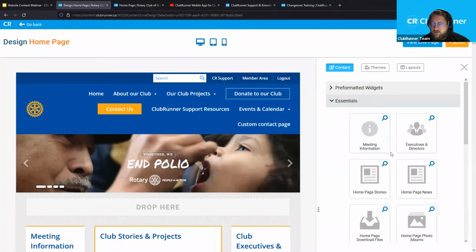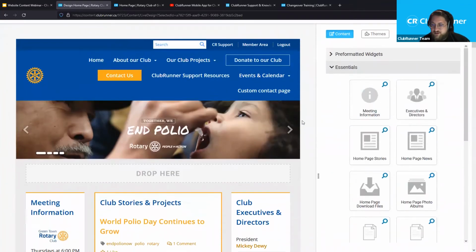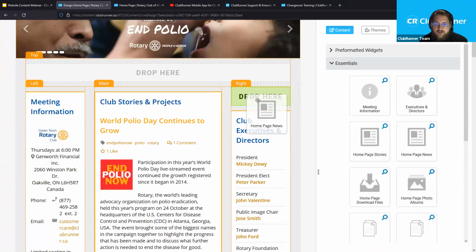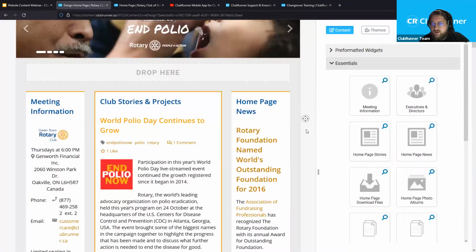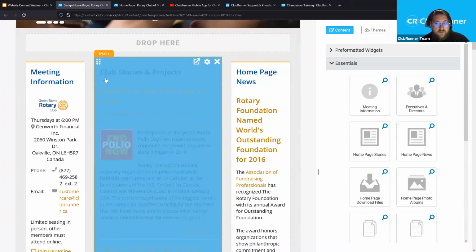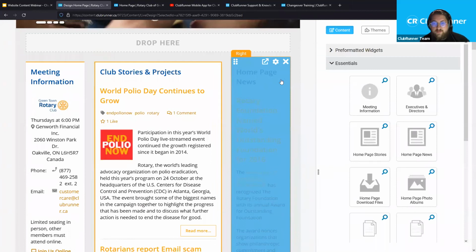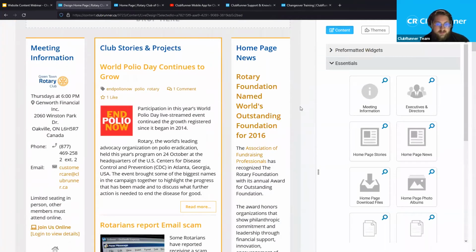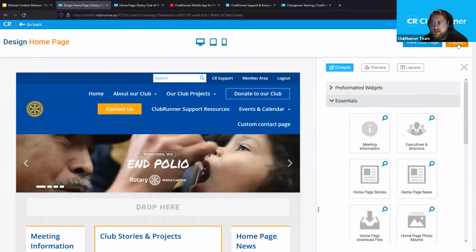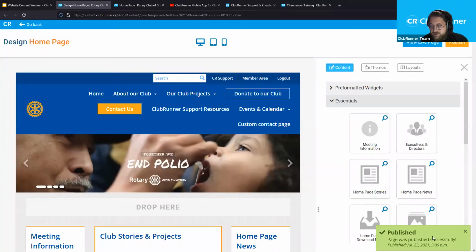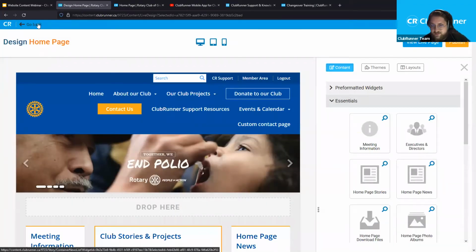So we are on the homepage designer, and I'm very quickly going to drag and drop the homepage news widget onto our website. And as you can see here, we now have two widgets that are listed. We have our club stories and we have our homepage news. We'll be adding stories to each one of them in just a little bit. So let's go ahead and publish our changes. And you get a nice little message to show that it has been published successfully.